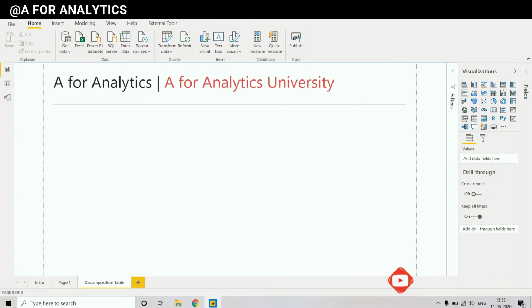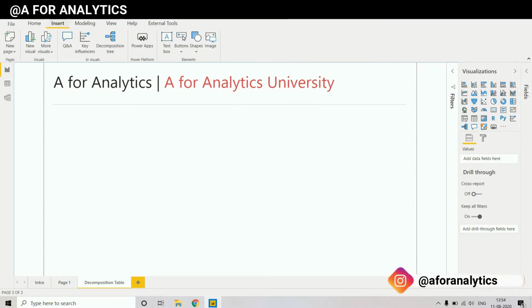In this visualization pane, you can see a lot of charts: line, area, pie chart, bar chart, everything. Here you can see decomposition tree and Q&A, which are AI enabled. If these visuals are not available in your desktop, you can select them from here. Go to Insert, and here you can see different visuals, including AI visuals. There you will have Q&A, key influencers, and decomposition tree. We will look at the other things in another video. In this video, we will talk about decomposition tree.